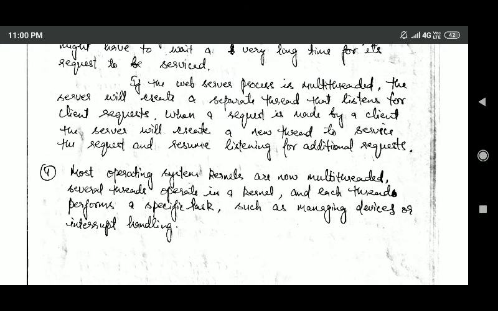Another example is that most operating system kernels are now multi-threaded. Several threads operate in a kernel, and each thread performs a specific task, such as managing devices or interrupt handling.